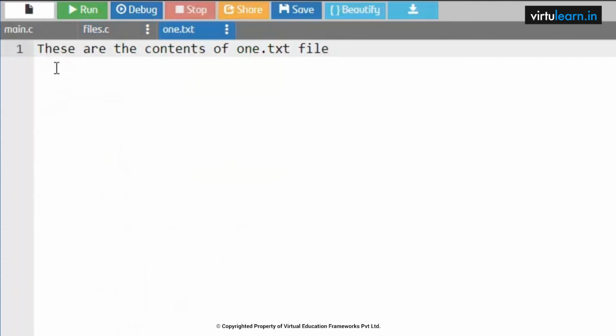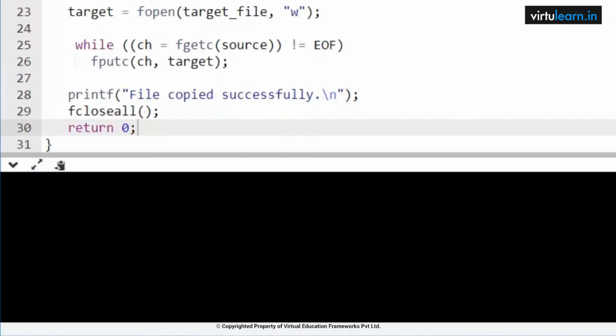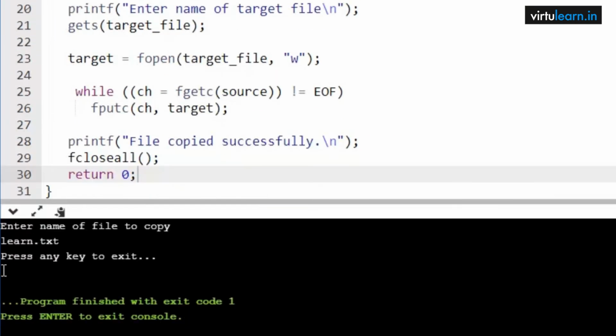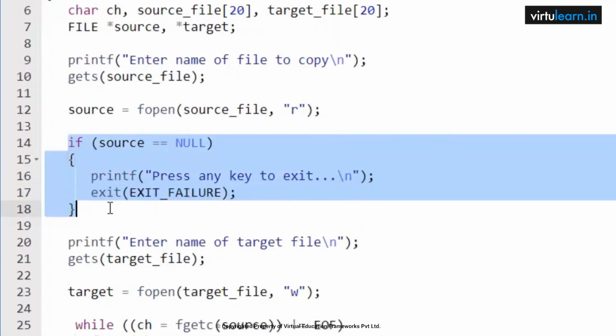So here in 1.txt we have the contents: these are the contents of 1.txt file. Now I am trying to execute this code by giving a file name to copy where that file does not exist. For example, if I give a file name called learn.txt, there is no such file at all. So if I give this file, then immediately it gives press any key to exit. So your program has found the source is null, which means we are going to stop. There is no file from which we can read the data and write onto the target file. That is the reason we got this message.